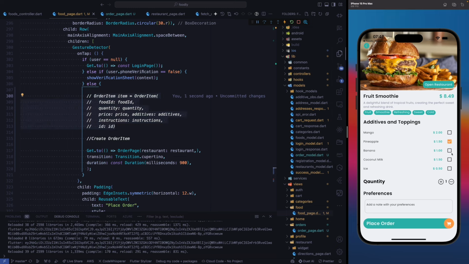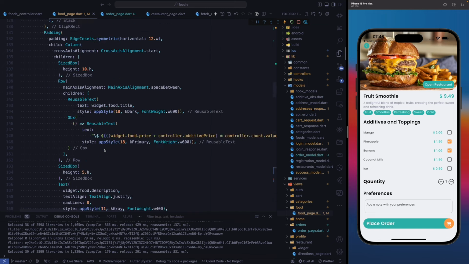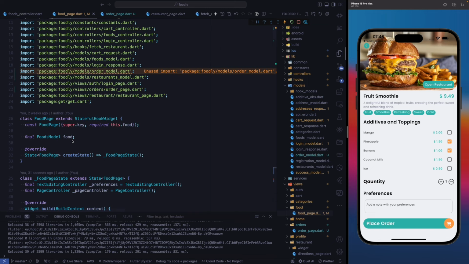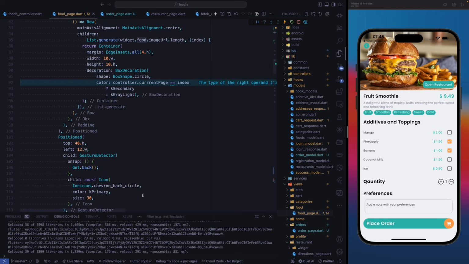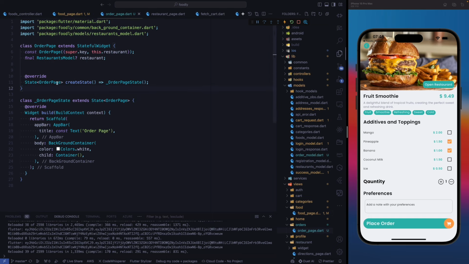So here the goal is to see what we have in the next page, right? So whenever we are going to the next page, we said we require restaurant data, and we require the data related to the food as well, the food item that we do have over here. So we need to pass the data as well. So if we go back to the top, we have this food. We want to pass it to our order page.